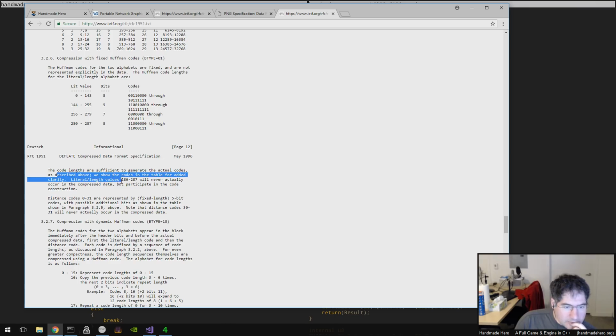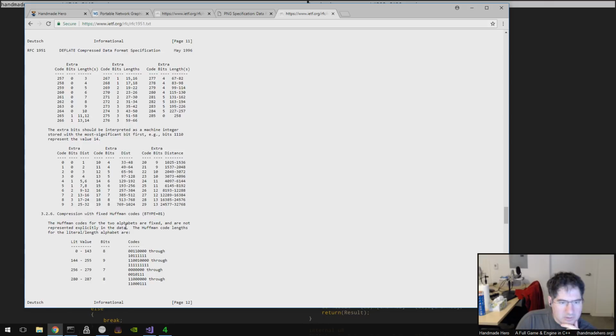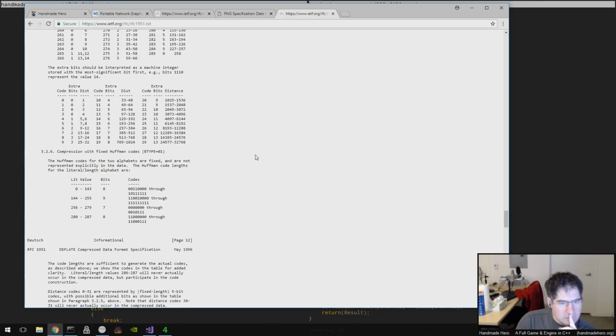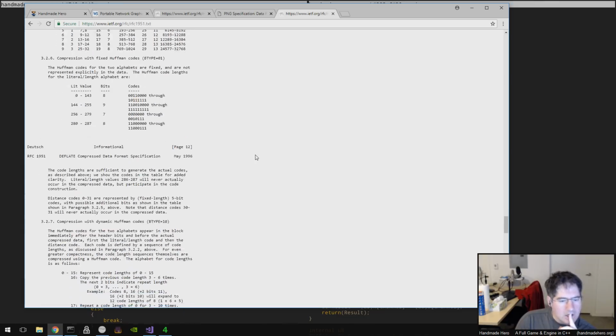The codes for the extra codes shown above. We show the codes table for added clarity. Literal length values 286 and 287 will never actually occur in the compressed data, but participate in the code construction. What is meant by that?